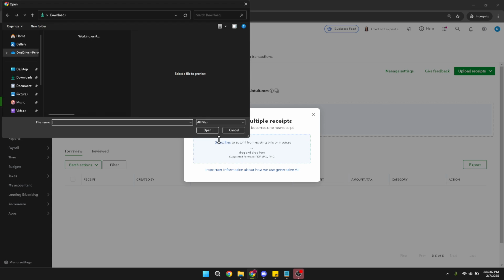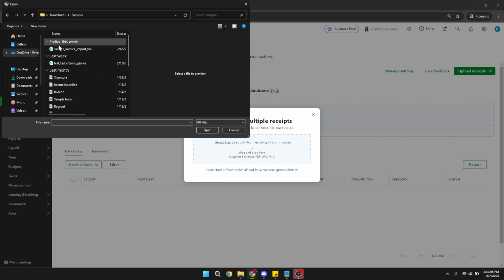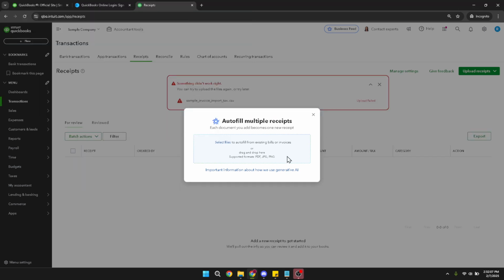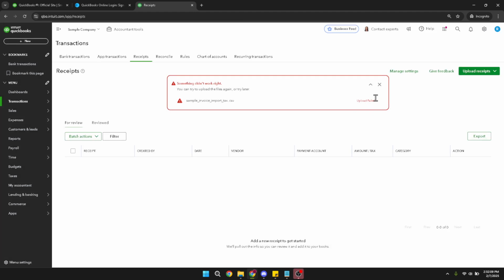You'll want to browse your files now to find the receipts you intend to upload. If you've been storing your receipts in a designated folder, this part will be a breeze. Simply navigate to that folder and you'll see all your receipts ready to go. Otherwise, take a moment to locate the files on your computer.